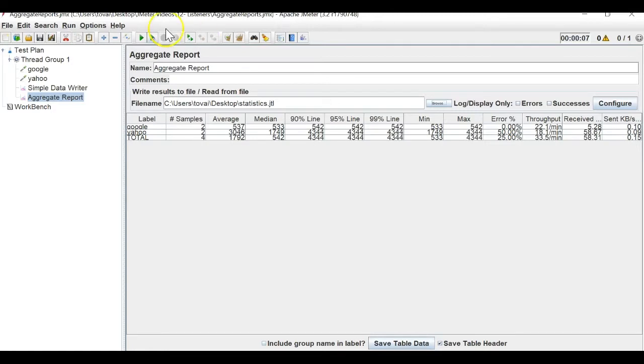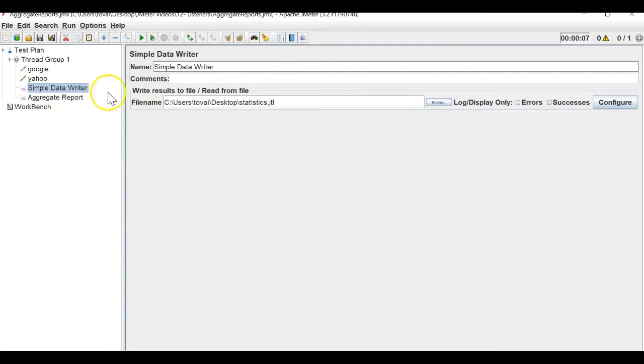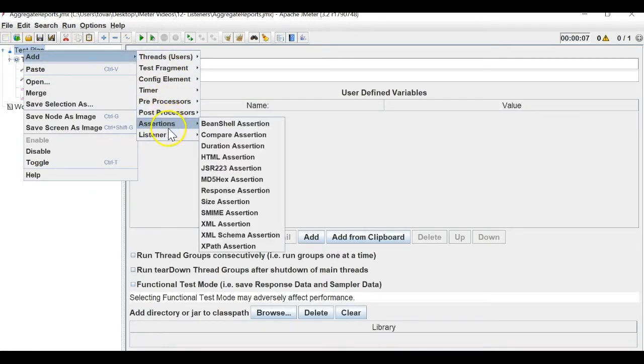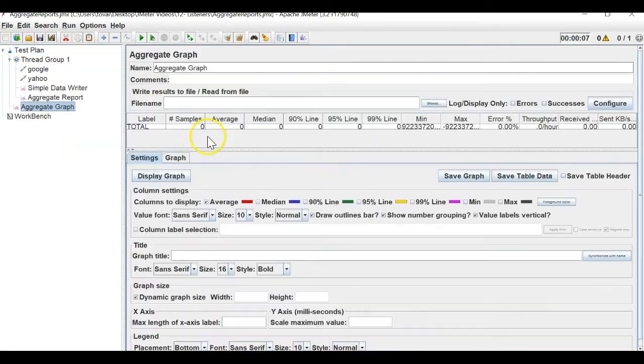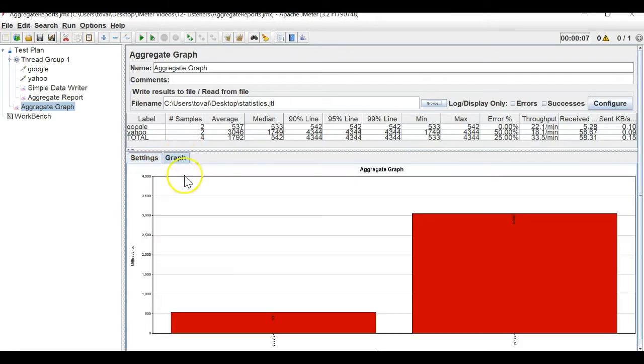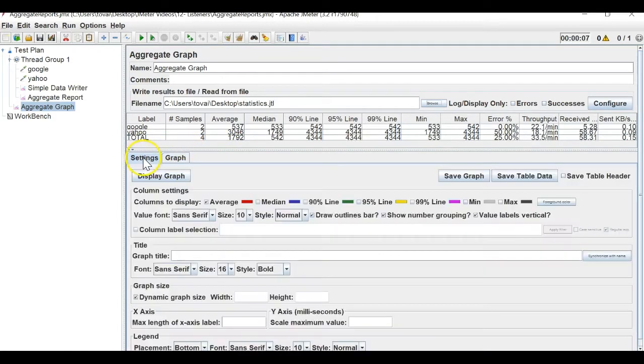The reason is, if you're not using the GUI mode, you can simply write the data to a file. Your execution is completed. You can open the GUI mode, add any listener and view it. Suppose I want to view the graph. I will add aggregate graph and I will just load that JTL file. So this is my JTL file, and if I go to graphs, I will see a graph here.